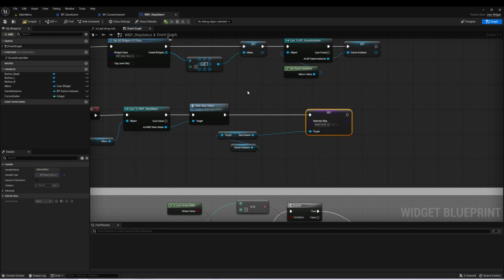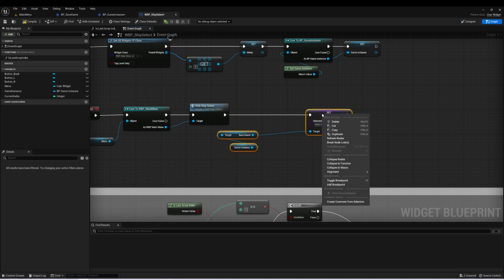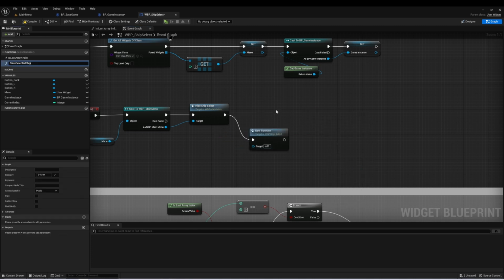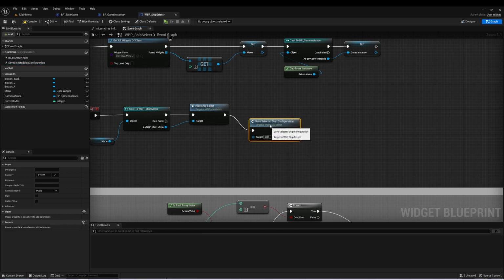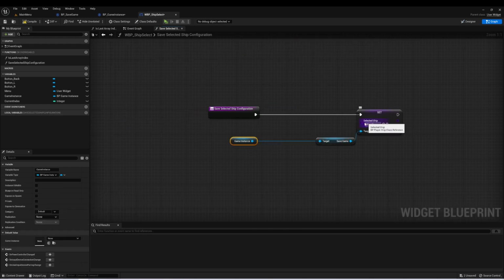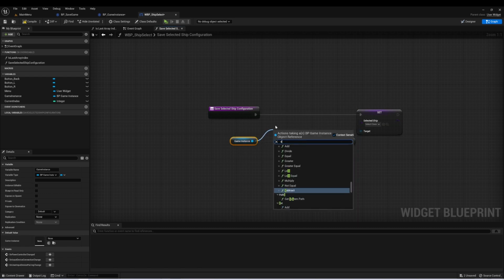And just to make sure this stays clean, let's collapse this into a function, and we'll call it save selected ship configuration, because we can always add to this later as we're creating additional variables. And here we need to know what to save, so we can also get that from our game instance.